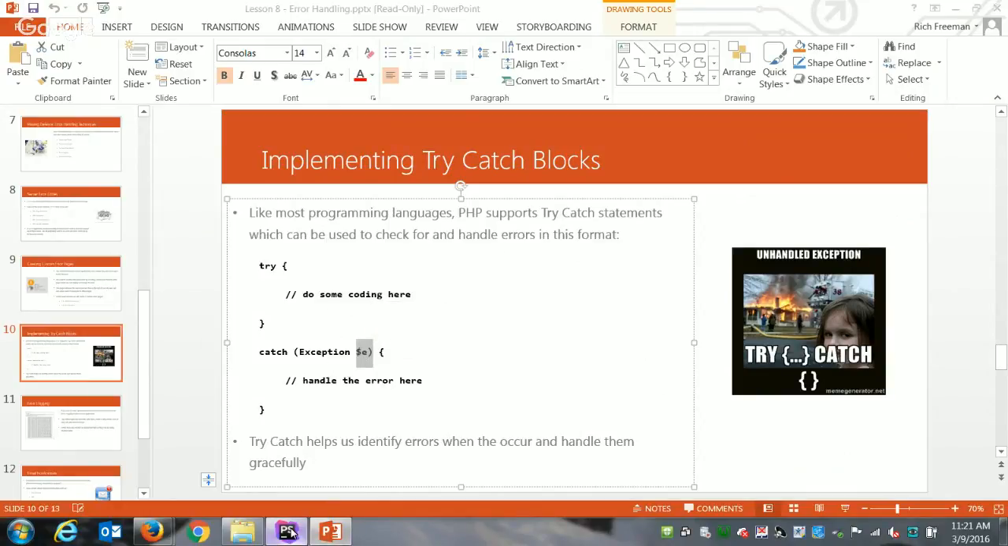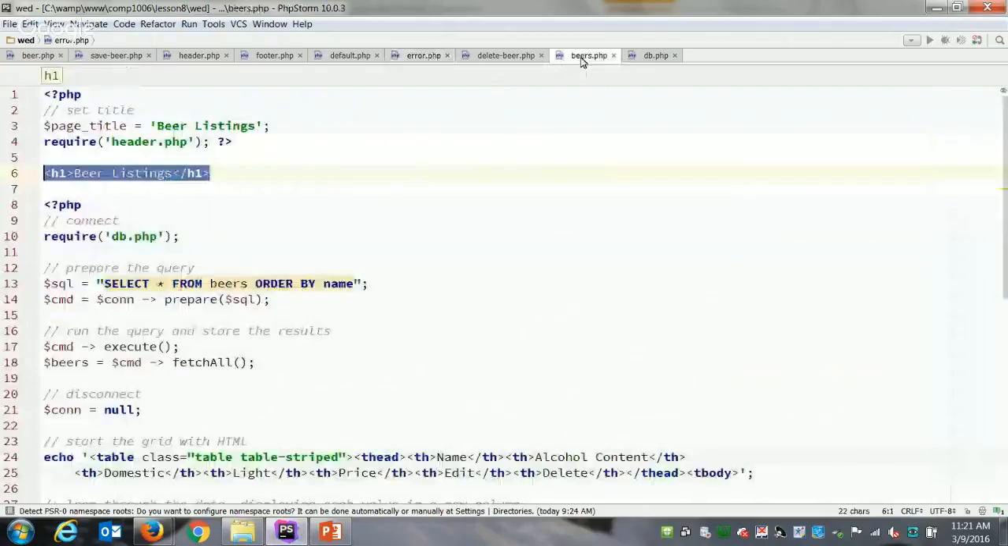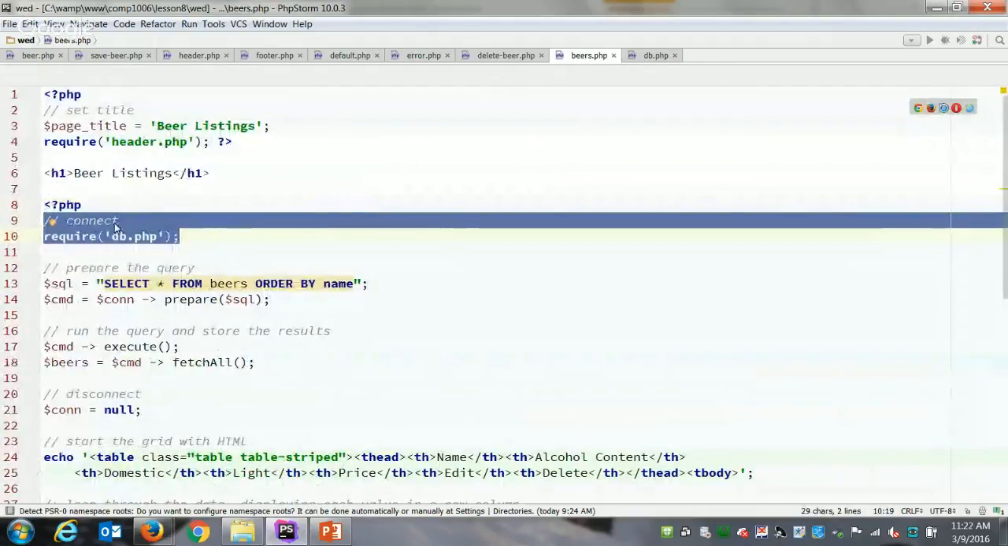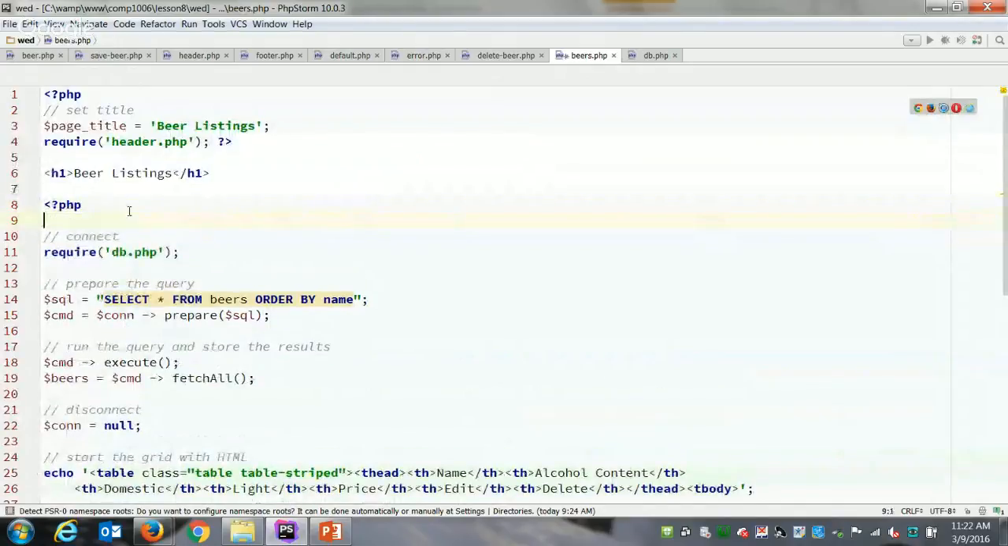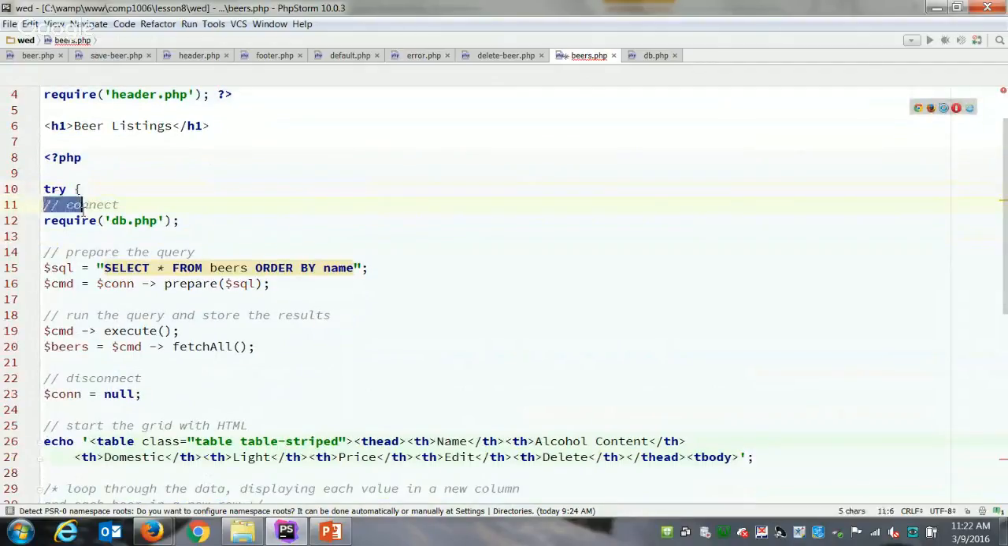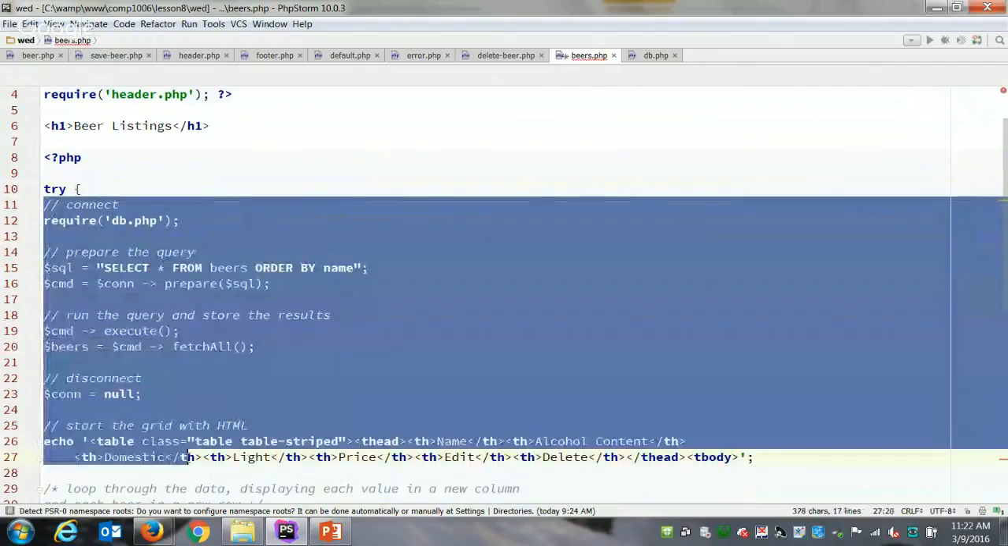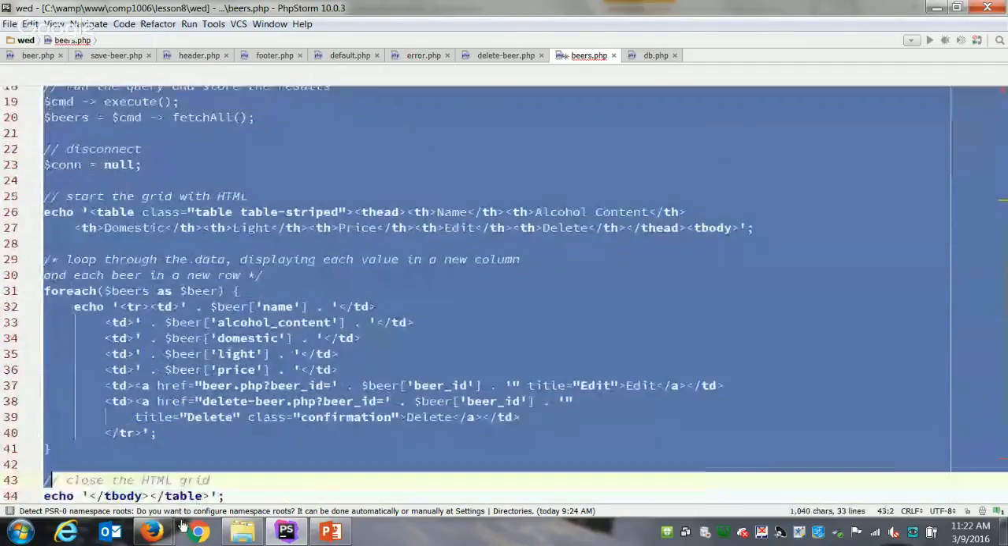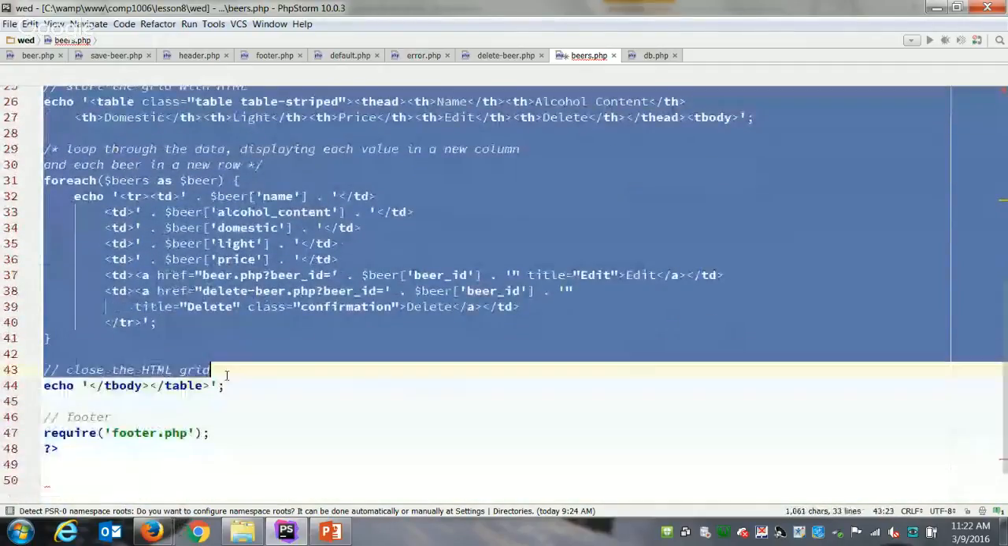So we're going to go into our, let's go to beers.php. So before we connect, because that's where our error could occur, what I'm going to do here before connect is open a try block and open a set of curly braces. I don't want to close it. I just want to open it here. So try connecting, querying the database, outputting the results.